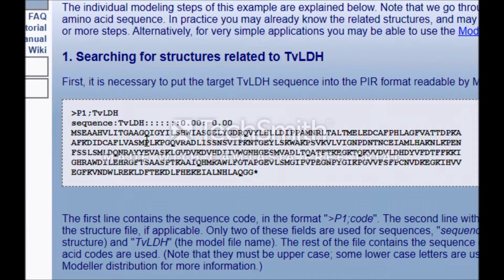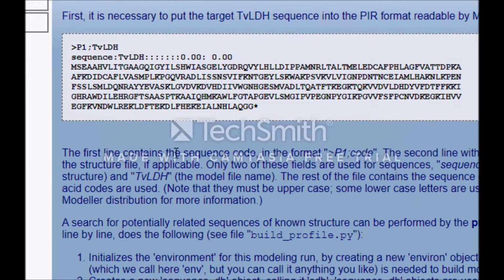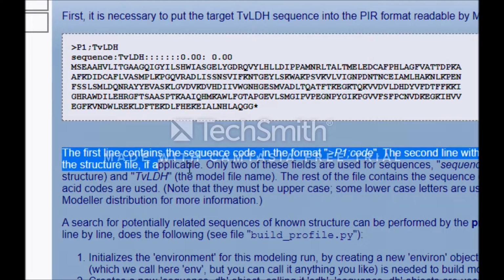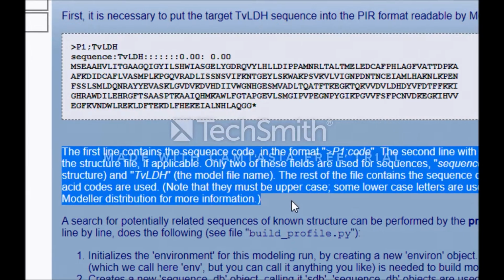Okay, and then once we create the PIR formatted files for the templates whose structures we know, we'll see how those differ. Because those come from real structures, we'll see that this information between the colons is actually filled. Okay, so this information you can read. It tells you more about what I just said.